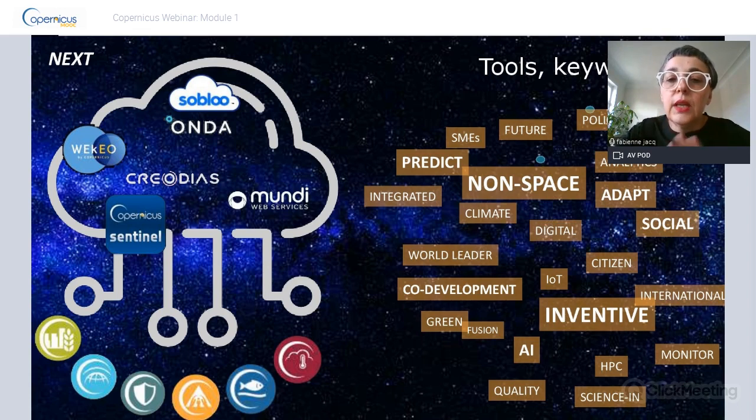And so you have a few keywords. What is really important for us is to go beyond space and tackle problems which are non-space and which are not from our communities. Be inventive, work together, help adapting to climate change, introduce social science. All of that is important for all of us. That's it for me.